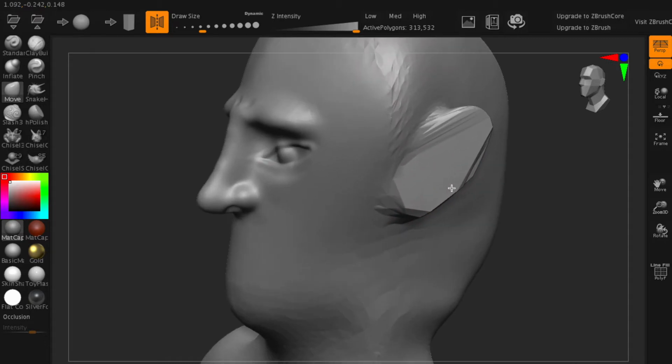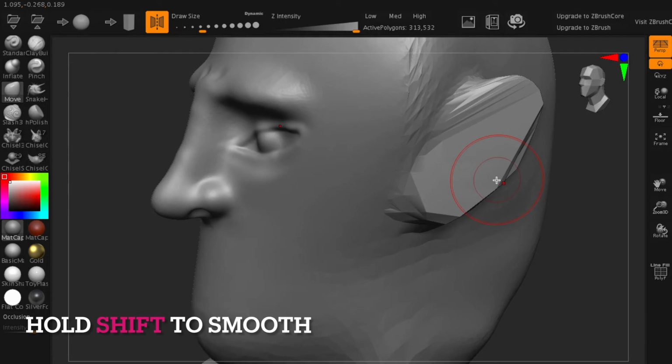So again, you can get in closer as you start to add a bit more detail. Don't forget you can smooth this out as well. That's a good thing to stop and do every now and again. Hold the Shift key down as you move your model, to get into some of those rough edges.